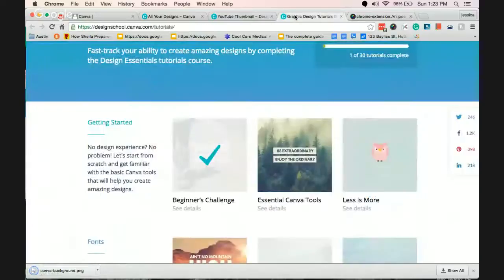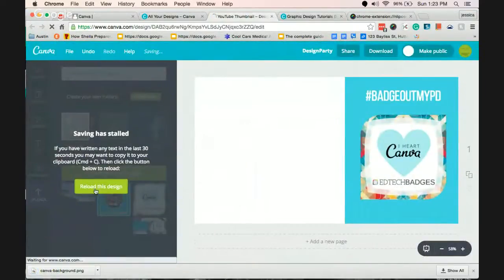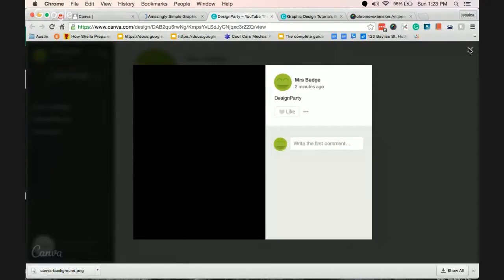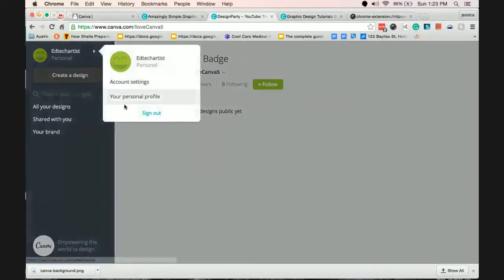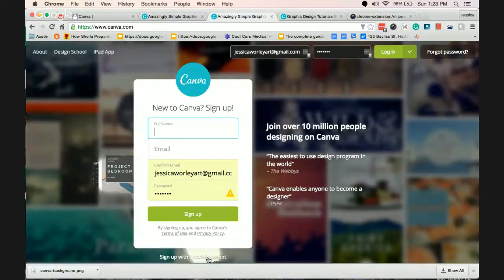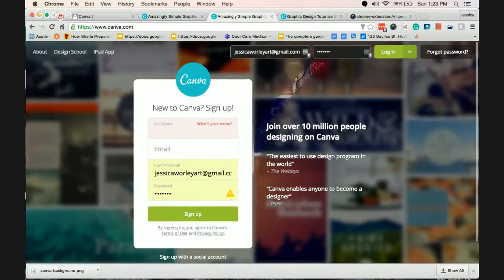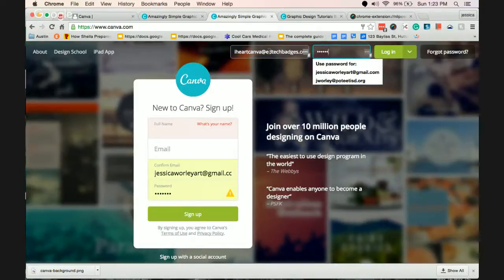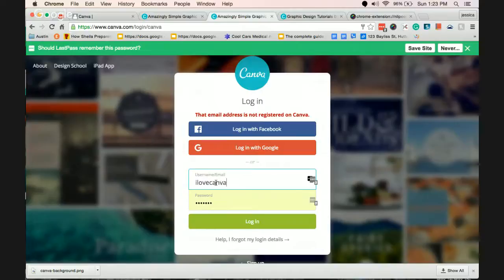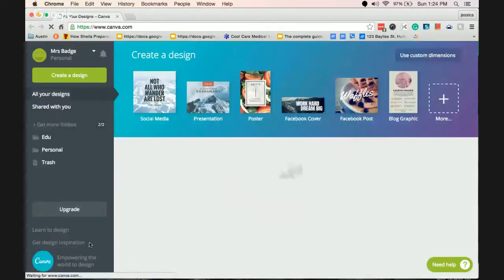See, I don't organize my stuff. Let's see if, nope, it got mad because I logged out. Reload this design. It's like, wait, you jumped accounts. Let me sign out. Yeah, I figured out that I signed out. Okay, so let's go sign back in. Sorry. I think it was I love Canva. Okay, woohoo! I remembered. And my design right there.